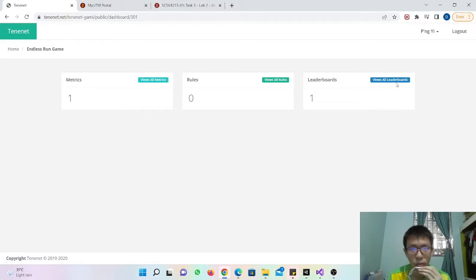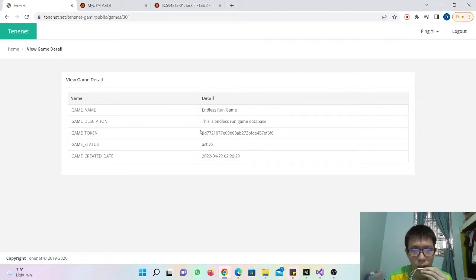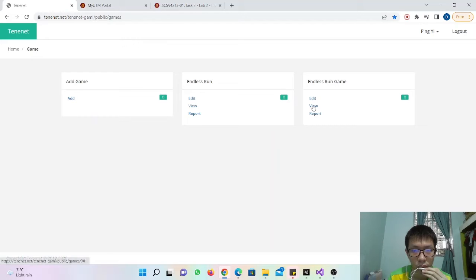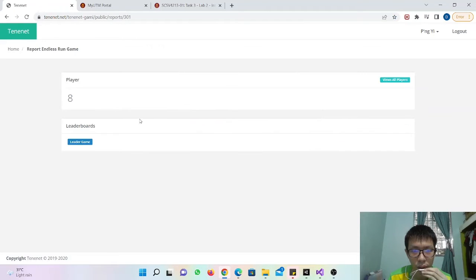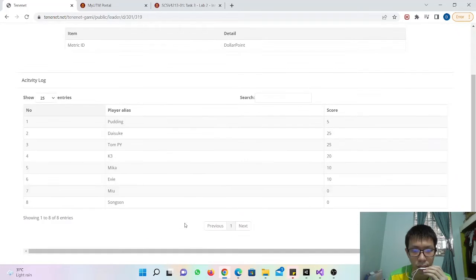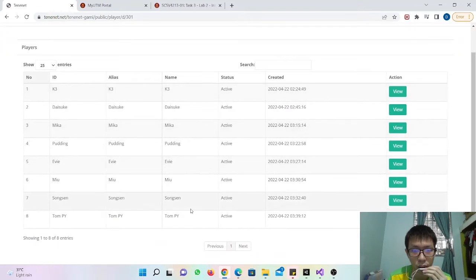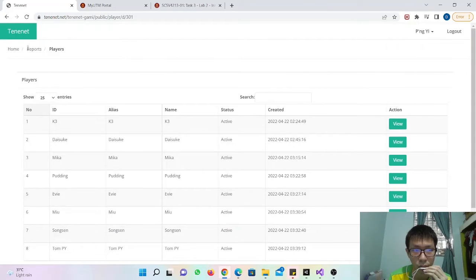And now after creating all this basic, we go to the view part. So this is your game token. Later on we use it as a token to put into the script. And then for the report, the report will show how many players are inside the leaderboard and also the leader game. So this is the leaderboard, this is the result. And also we can view all the players who have already registered inside this. So this is a player.